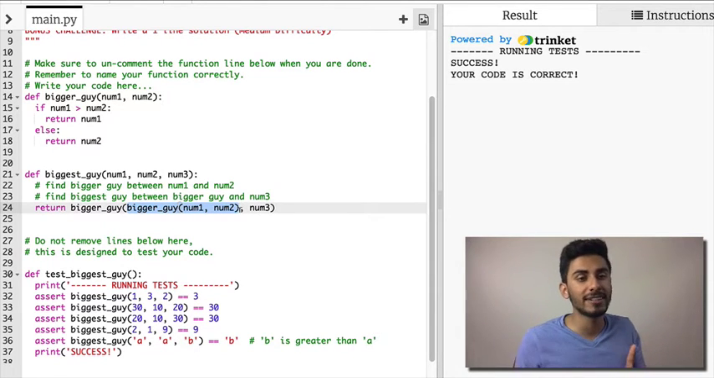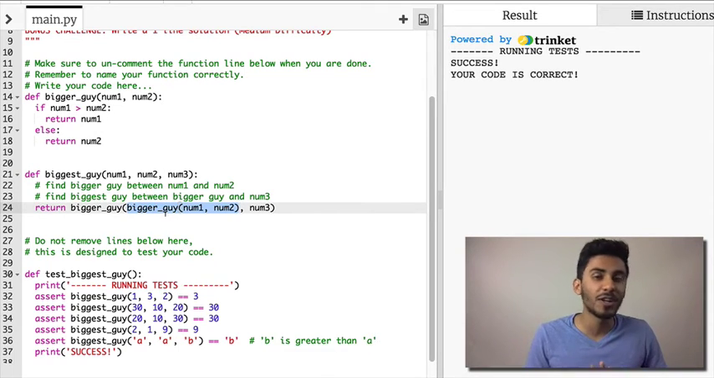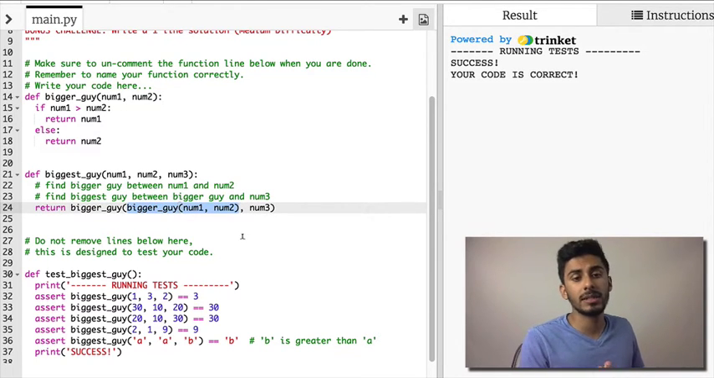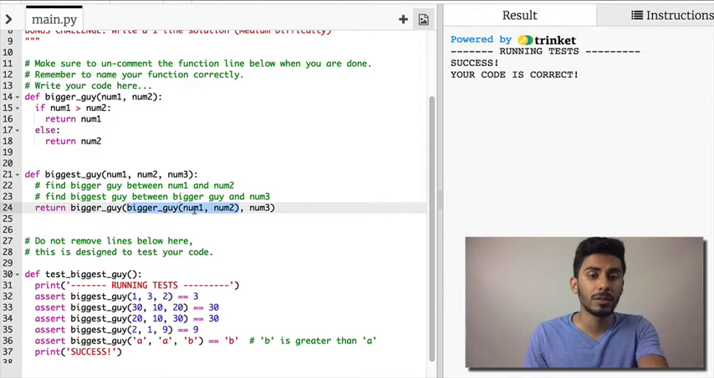This is a really nice problem. It allows you to use functions within functions. When I pass it, let's say, 1, 3, 2 here, those are the inputs I pass in, as you can see on line 32, 1, 3, 2.